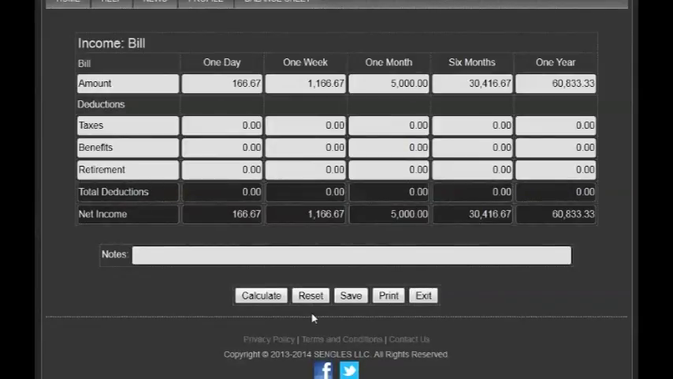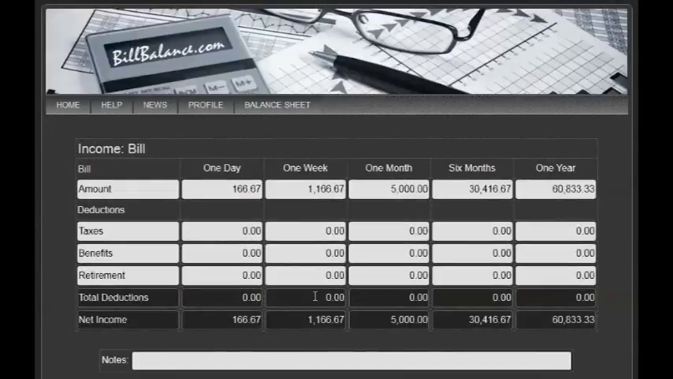The second purpose is to restore the form values to the last time they were saved. For example, if I now enter 7,000 in the 1 month field and click Calculate, the fields have been calculated, but they are not saved. If I click the Reset button now, the values will be restored to the last time the form was saved. This is useful if you want to adjust the numbers, but you're not sure if you want to save them.